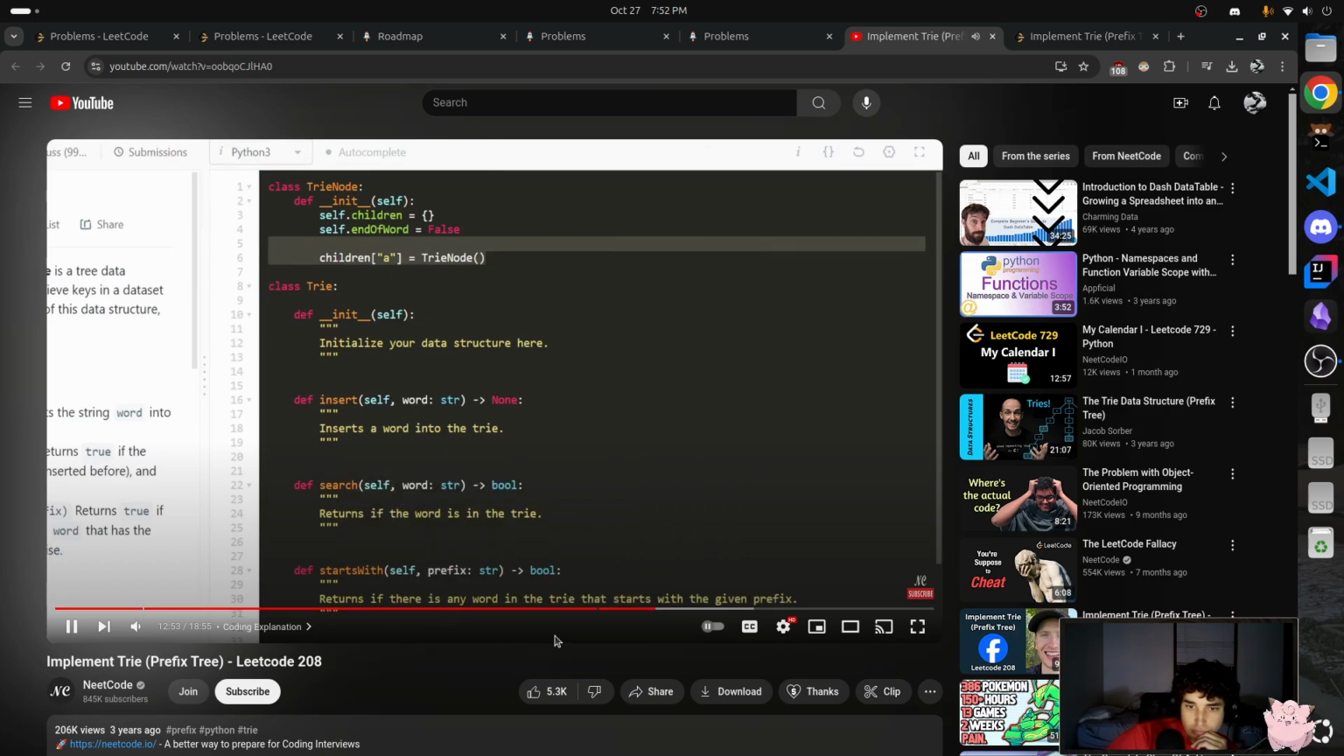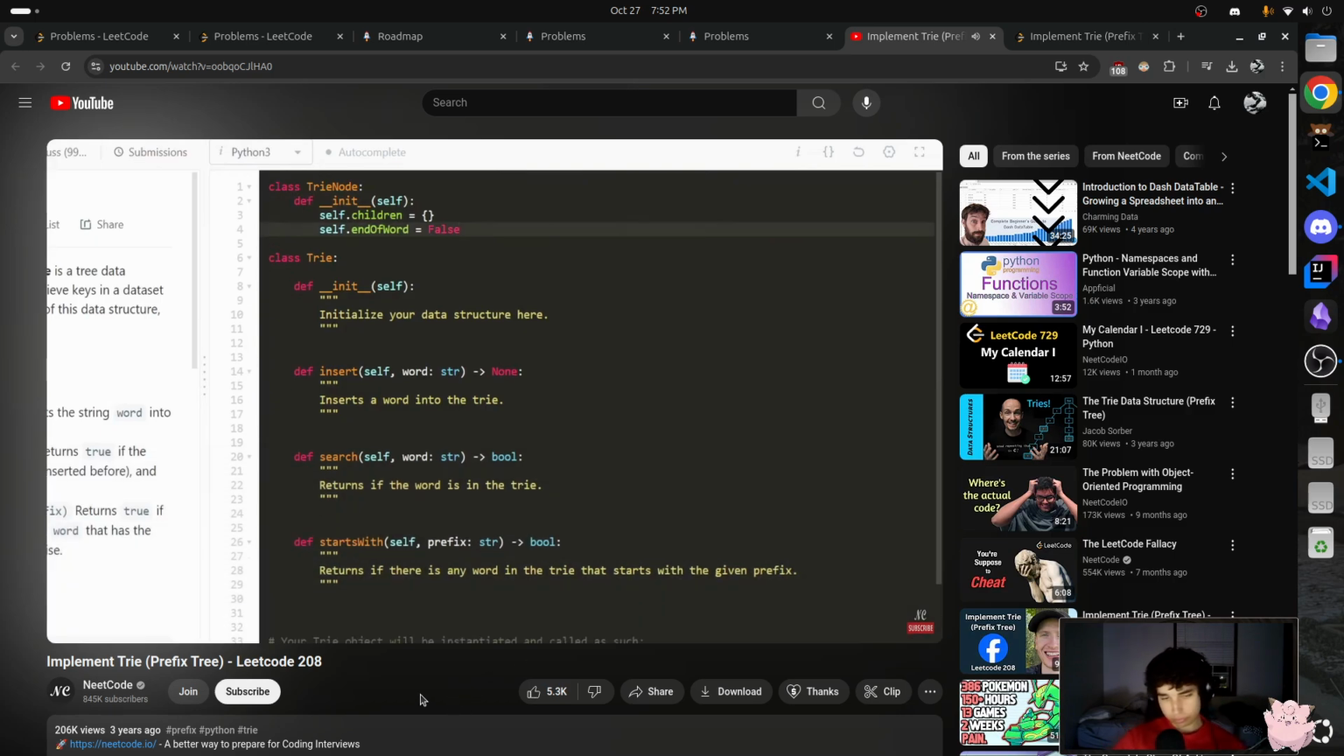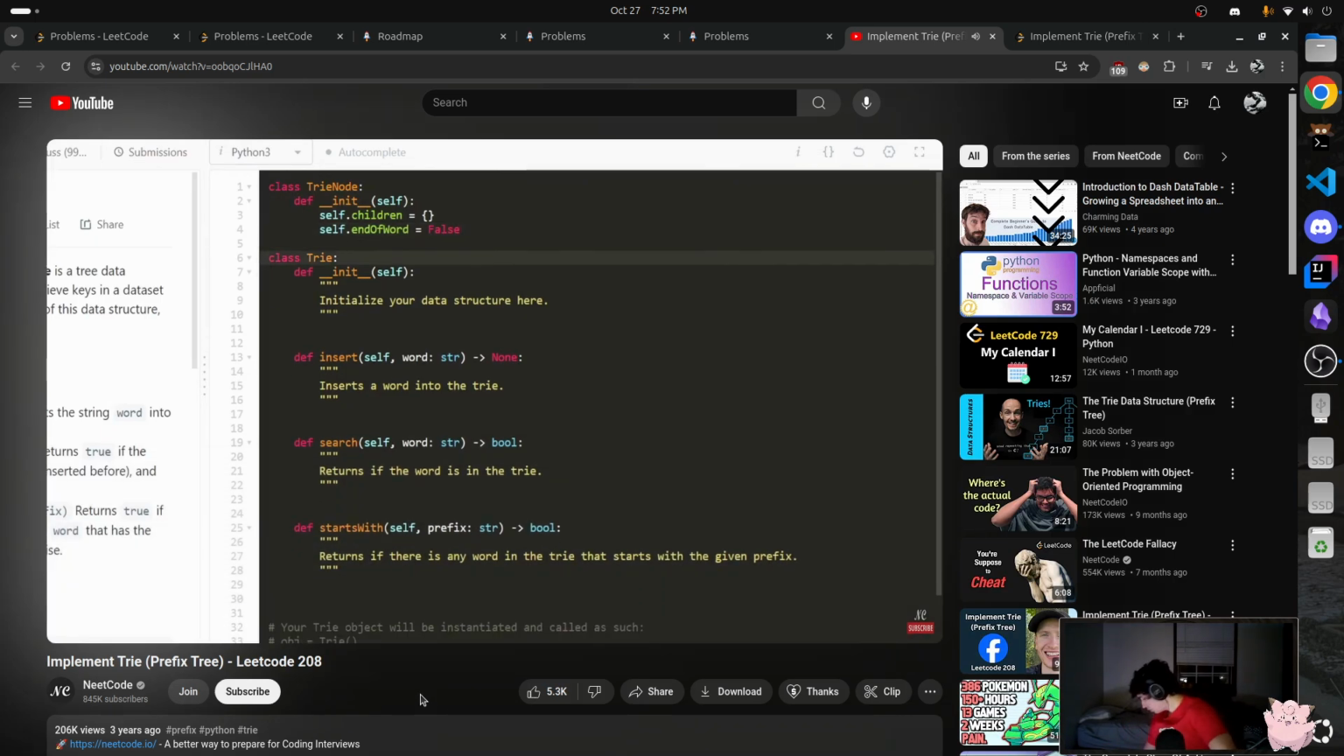That's how we're going to be inserting a node. So that's our entire trie node class. Now let's actually get into the trie class. So the first thing we're going to do is initialize this. So let's get rid of this comment.